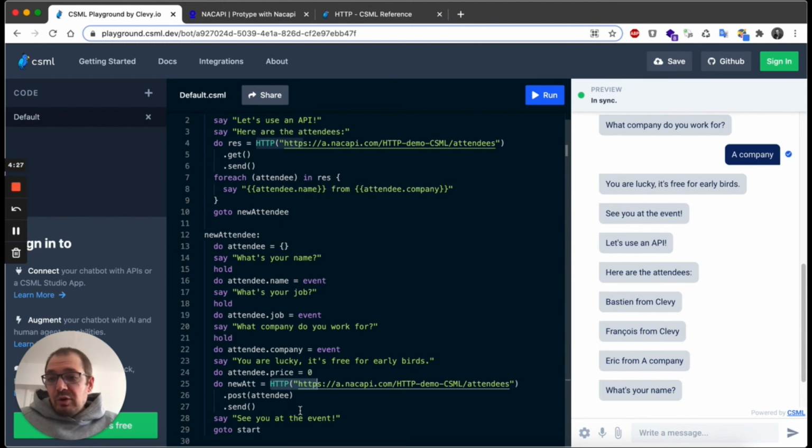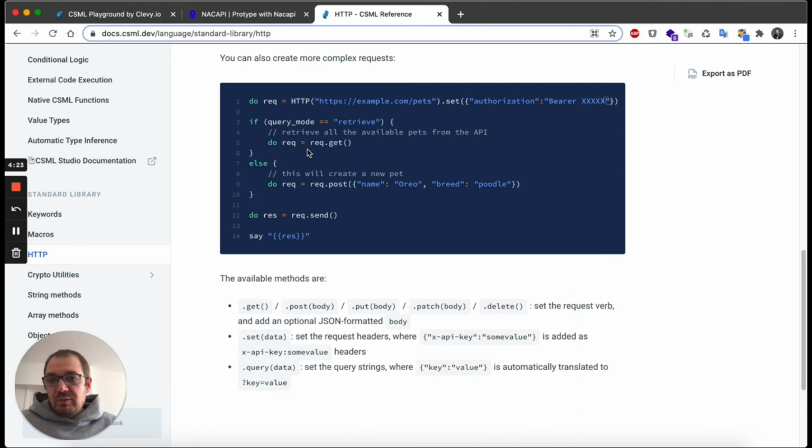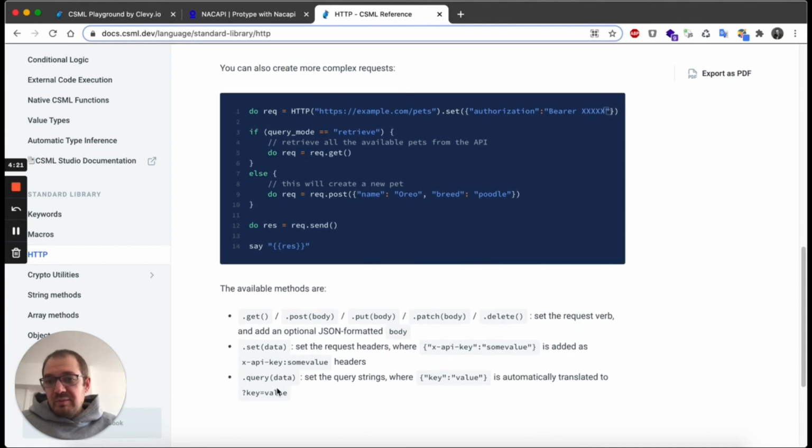If you want to know more about HTTP requests in CSML, you can go to the documentation again, and you can see that we have other methods like query or like set that allow you to send headers with your HTTP requests. So you can do stuff like authentication.